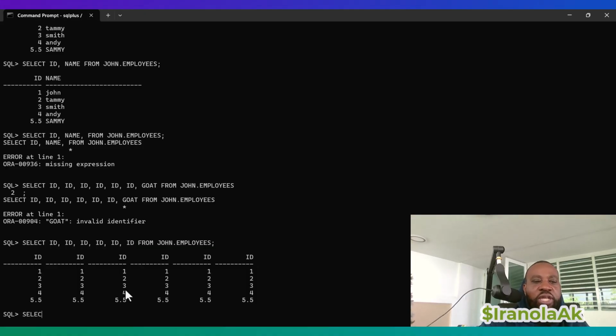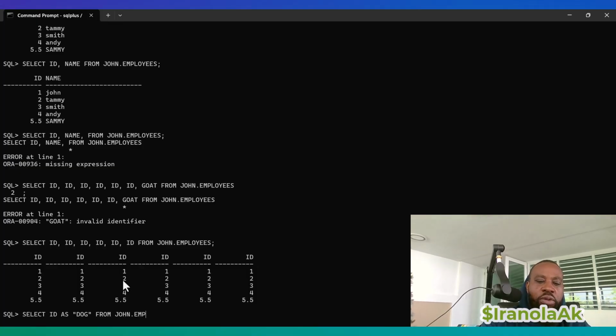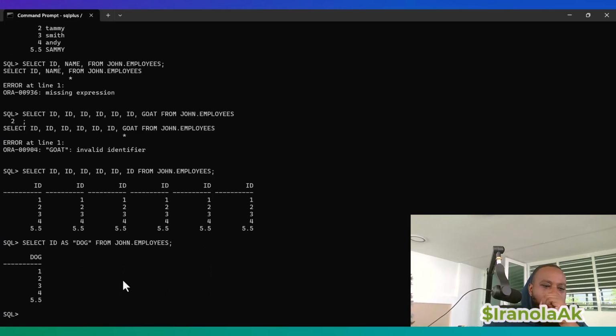So let's say I wanted to replace the word ID with something else. Select ID as, and then the new name, from John.employees. So that's another way I can create an alias. But this one is a little bit too fancy. Just do select ID space dog from John.employees. It's the same thing. But if you want to be extra pretty, just do select ID as dog from John.employees. You can do it like that.